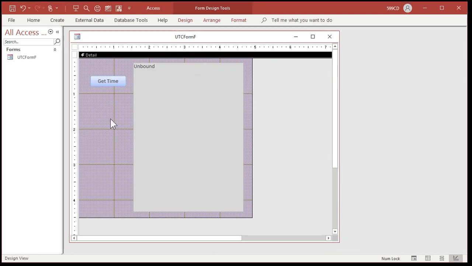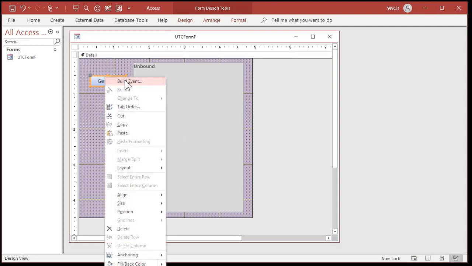And like I said, this is a good solution if you want to prevent your users from manipulating your system clock too, because they will have no control over where it gets the time from. Okay, right-click, build event.